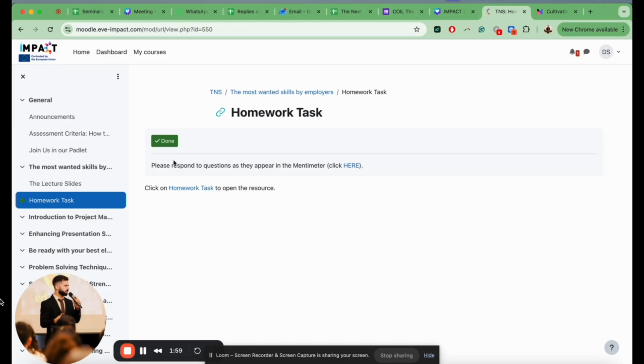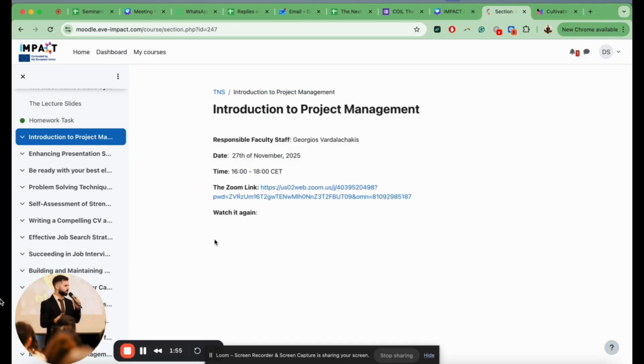The next session is going to be on Thursday at 4 p.m. CET. It's going to be at 4 for, again, Italy. It's going to be 4 for Slovenia, 5 for Israel, 5 for Greece. And then for everyone else, just make sure you are following the right time. This is the Zoom link. This session is going to be delivered by me. It's going to be a really nice session about project management.